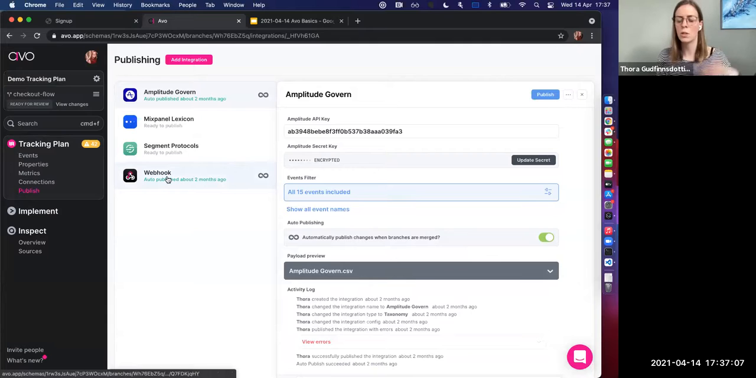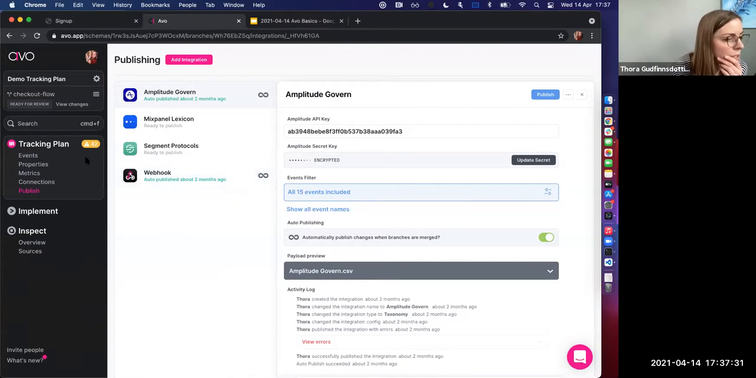Also, there's a webhook, so you can publish your tracking plan to any of these services here: Amplitude Govern, Mixpanel Lexicon, Segment Protocols. And if you have some internal ingestion time validation, you can publish your tracking plan there and use the tracking plan from Avo to validate at ingestion time or do whatever you want with it. I answered live. Boom. Thank you for your questions. Great.